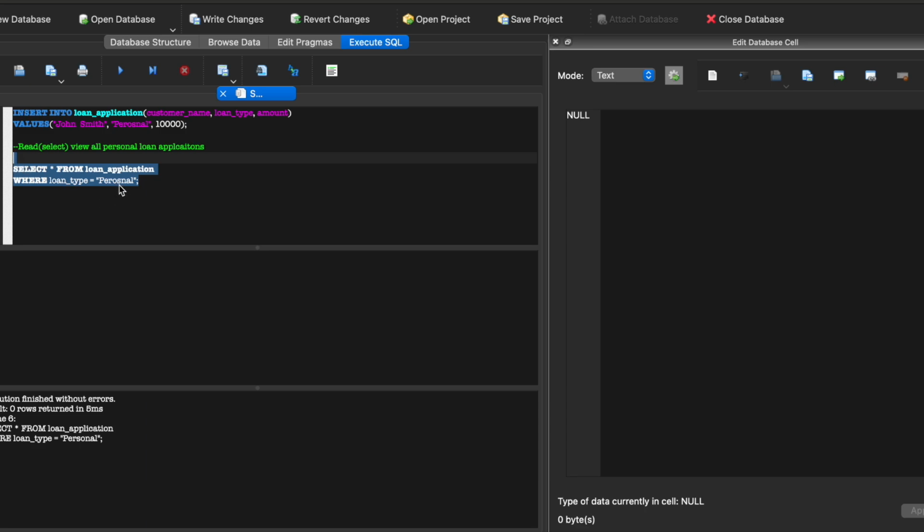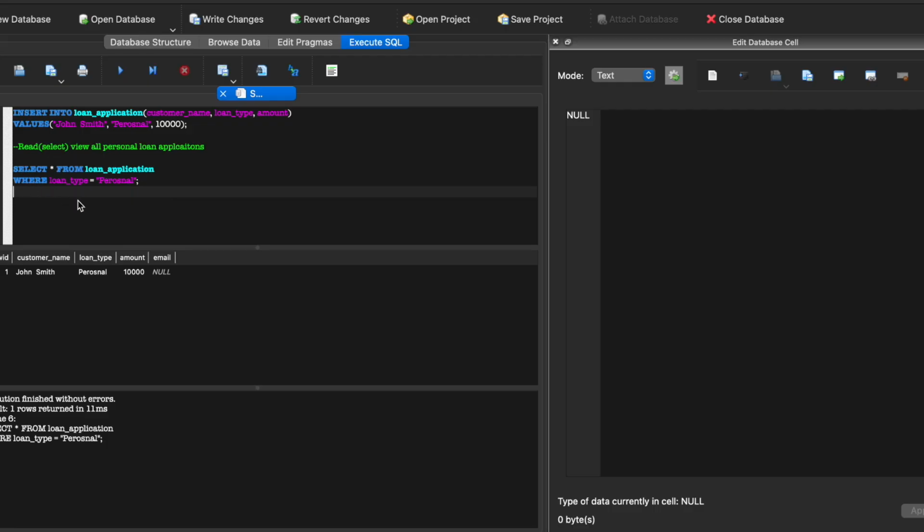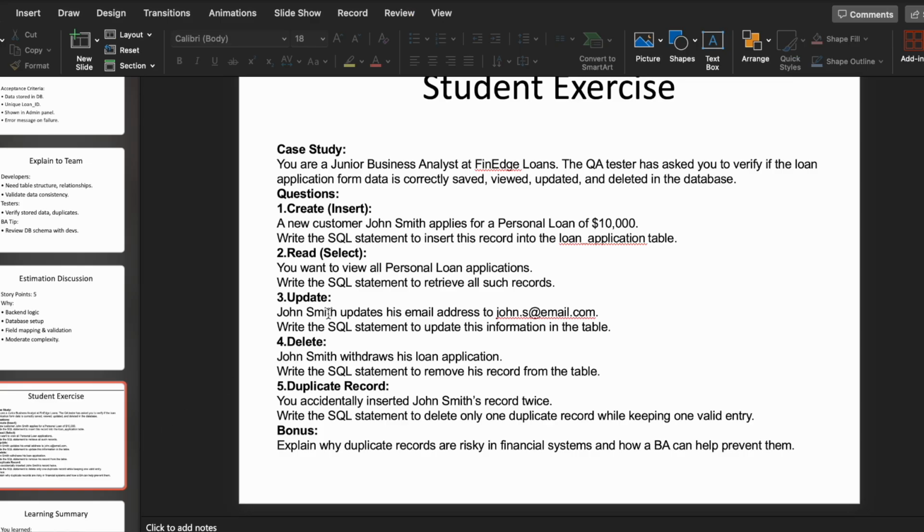There was a typo before this one, so that's why it's not showing the data. So there we go. We can see the data whatever you inserted. So that's how you can view the data using a select command. Okay. So now our third question, update a record.